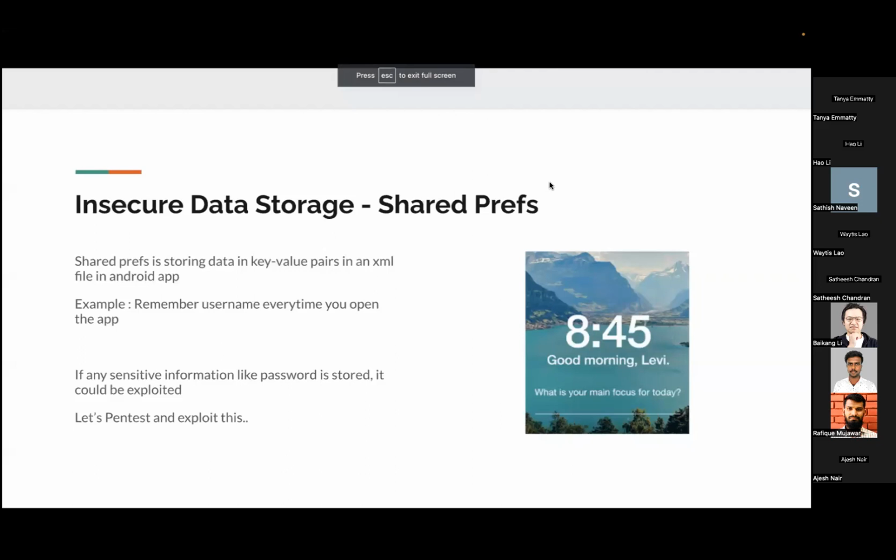One additional way of securing it is there is one other concept called encrypted shared prefs in Android, which we could use to save, so that the data will be stored in an encrypted storage. So that is one additional way to secure the application. When we just plainly store it in XML file, this could be exploited.